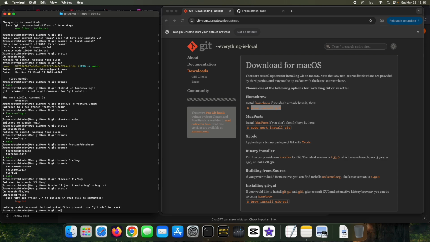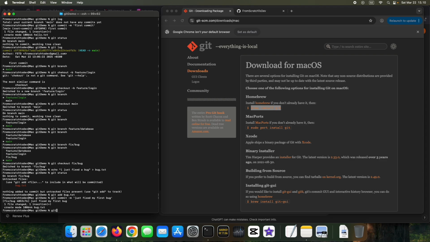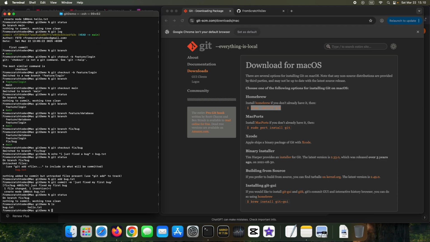So now let's just do that. So git add bug.txt, then you write git commit, just fixed my first bug. Git status, you see that now your git branch is clean. And you write ls, you see that now you have a file called bug.txt and hello.txt.